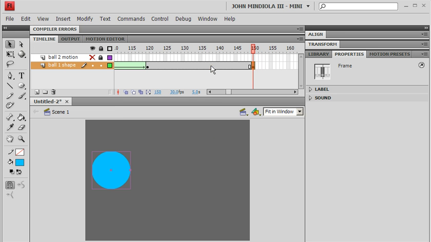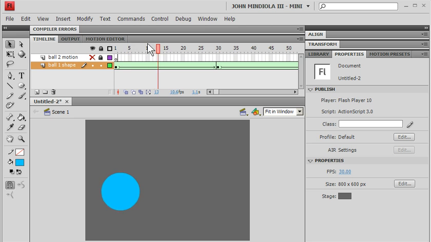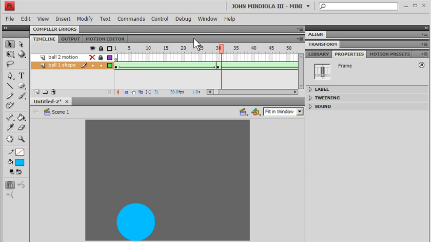So now it's right there, and I'm going to do a right click, shape tween here. So I'm going to scrub the playhead all the way back to the beginning. If I hit enter, I'll be able to see it play. In fact, I'm not going to do that.